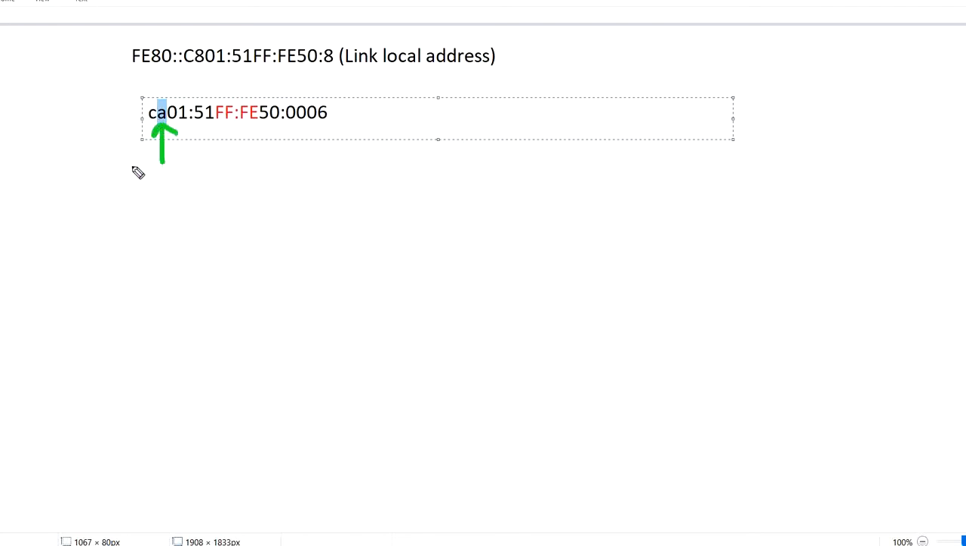So this one is C, my first 4 bits, and A is my second 4 bits, right? So let me convert it into binary. What will be the binary of A? A means 10, and 10 means 1010. So this one is the first 4 bits, this is the 5th bit, this is the 6th bit, and this one is the 7th bit, right? This one is the 7th bit.